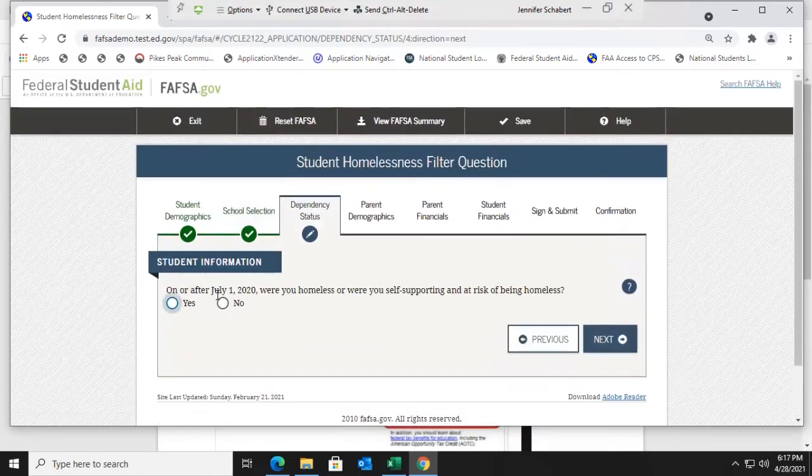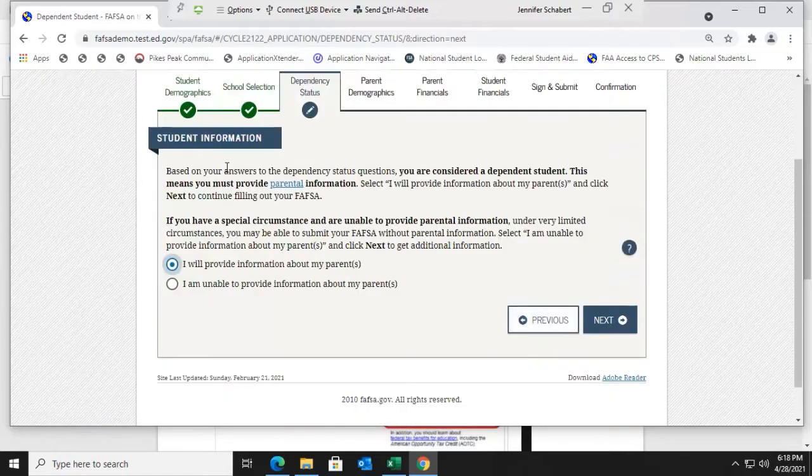We'll then ask if on or after July 1st, 2020, you were homeless or at risk of being homeless. Homeless is considered if you stayed at a homeless shelter or other type of shelter or halfway house. We will say no for this student situation. Given the previous answers, this student is considered a dependent student.